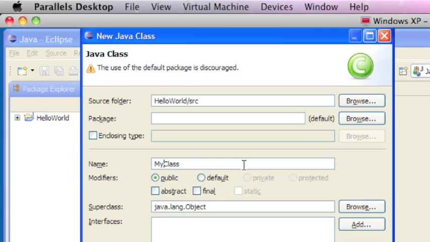MyClass.java is going to be created for us automatically. It's going to be a file, just a regular old text file, and we'll go out in DOS and look at it in a few minutes after we create this project. And it's going to hold the source code for our first class that we've created.